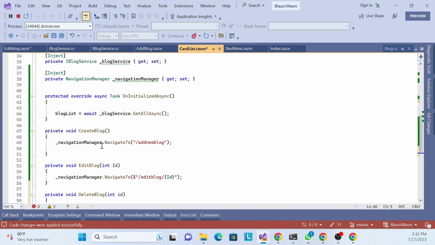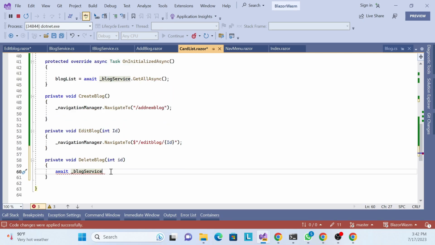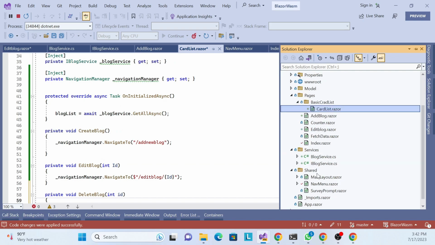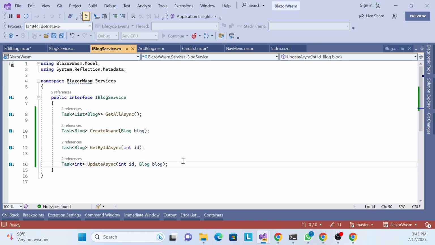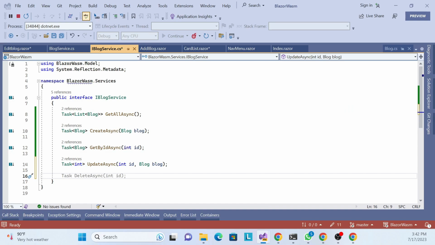Now I need to call the service and delete the data from our database or our service. As of now I am using in-memory, but you can call this service and put whatever delete logic you want inside the service. But as of now we only have update, create, get, and get all, and there is no delete service. So we have to implement that service first. Go to your service, go to here.